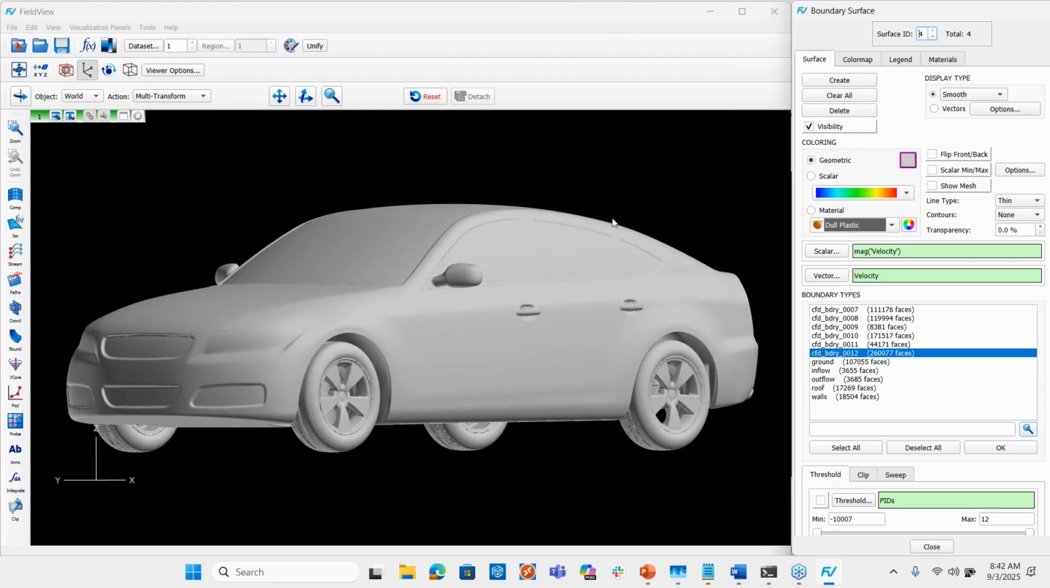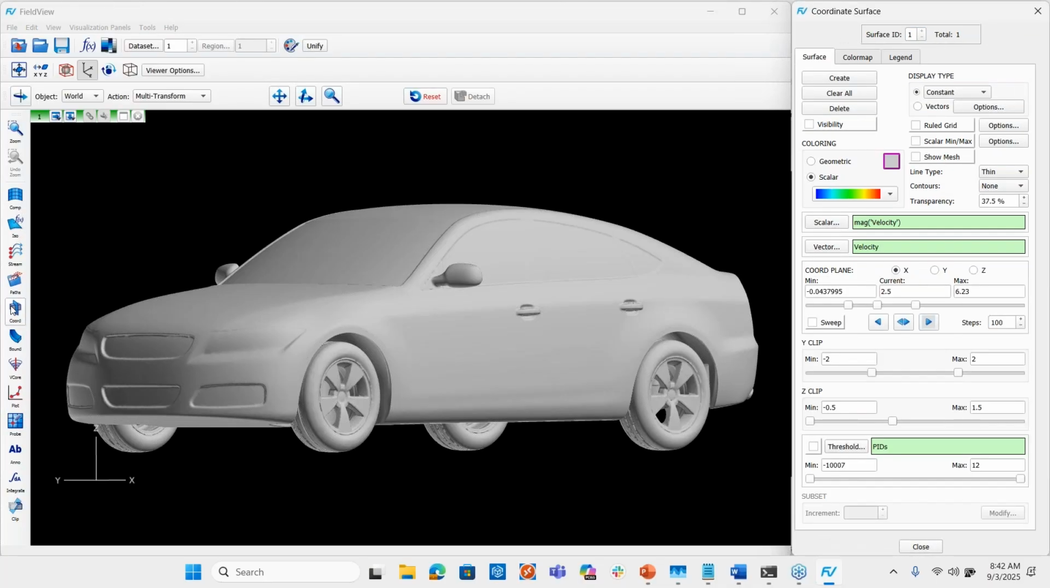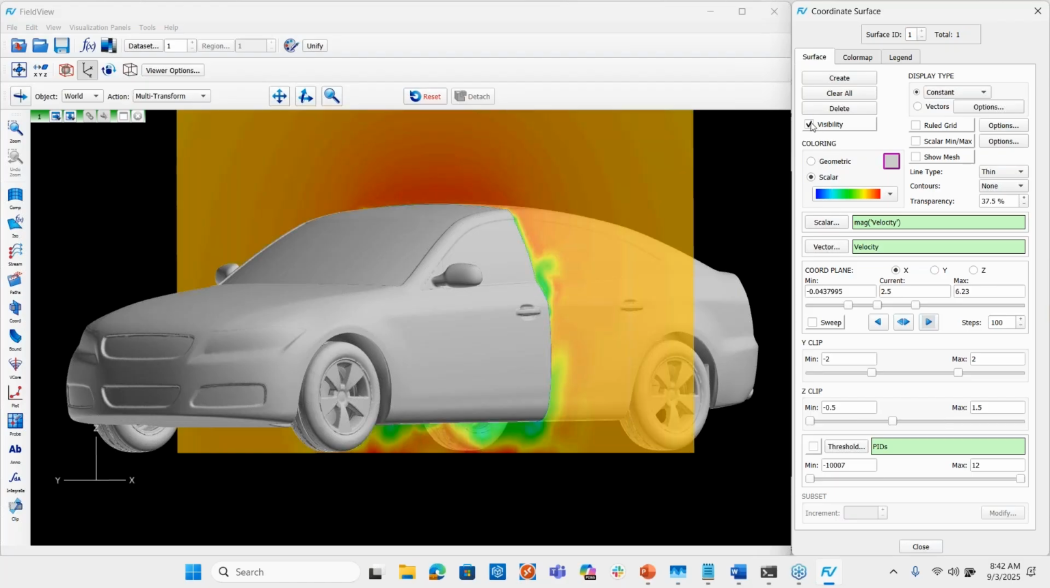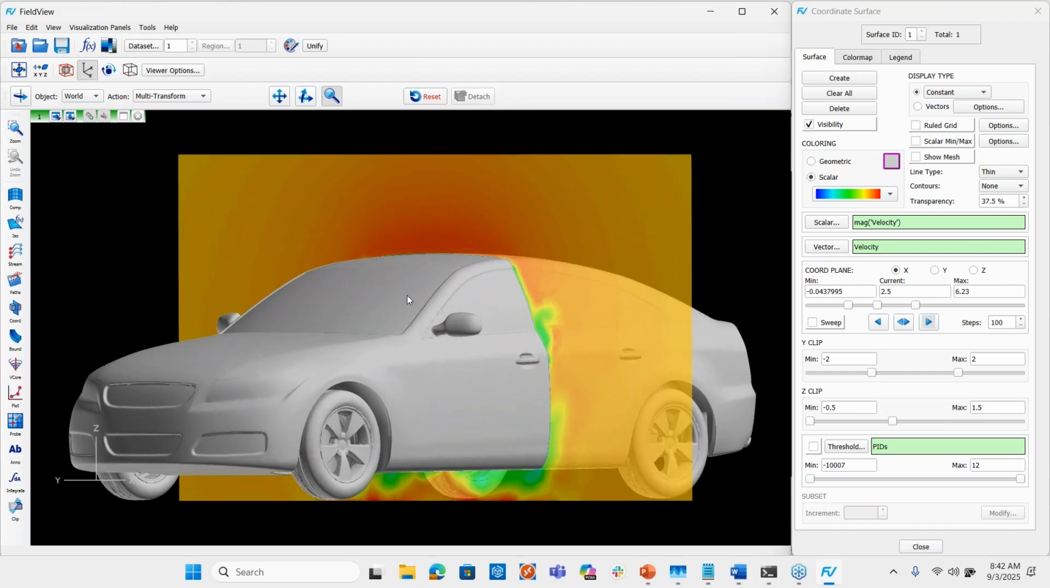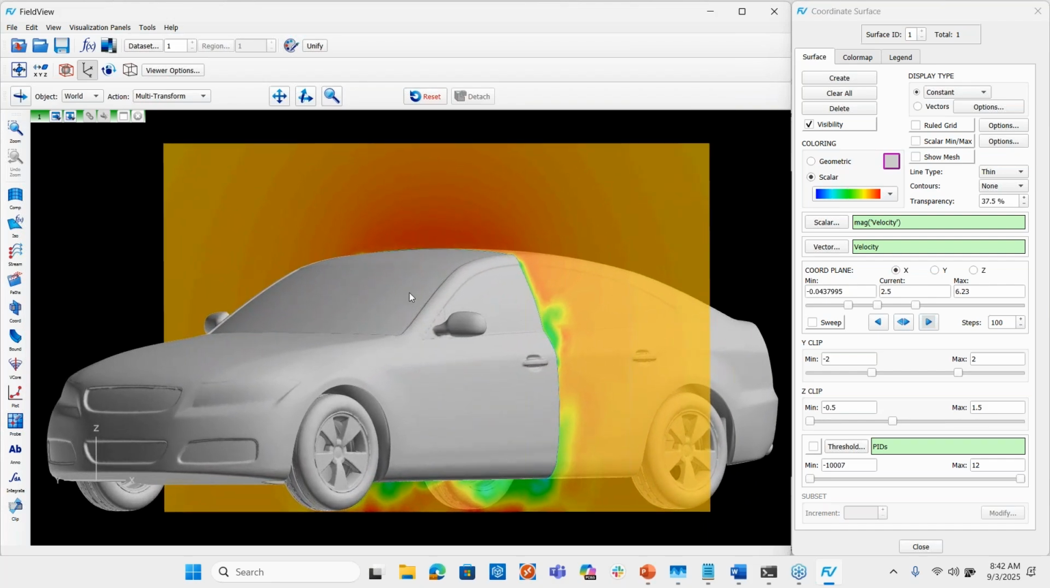So let's go back to our coordinate surfaces. I'll go over to coordinate surface and click here, and let's just make this visible again. Here I'll center this to get the full view, and then I'll zoom in. I want to show you another feature where we can export these objects to another format called XDB, which is a compact extract of your CFD data.